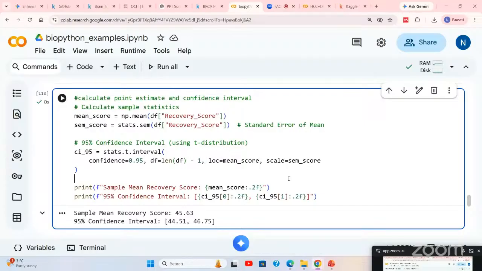Next, calculate the point estimate and confidence interval. So we can estimate using the point estimation technique. We can perform the point estimation using statistical approaches on the given data set, and we can find out the statistics related to the confidence interval.